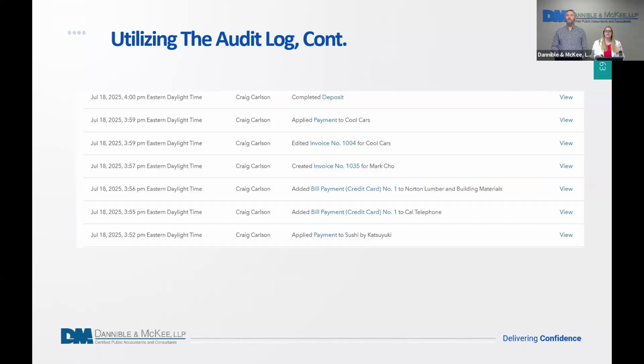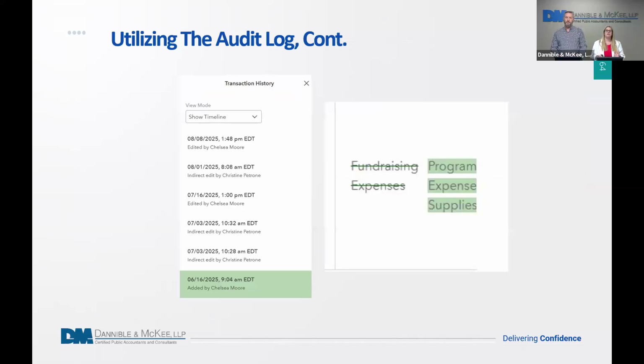So July 18th of 2025 at 4 p.m., Craig Carlson completed a deposit. And if you can see, the word deposit is a little blue color. You can click on the deposit word and it'll bring you directly to the physical deposit, just as if you were clicking on it in your general ledger on a different page. Or you can click the view button over to the right, and that's where it's going to show you the actual audit log history of what happened.